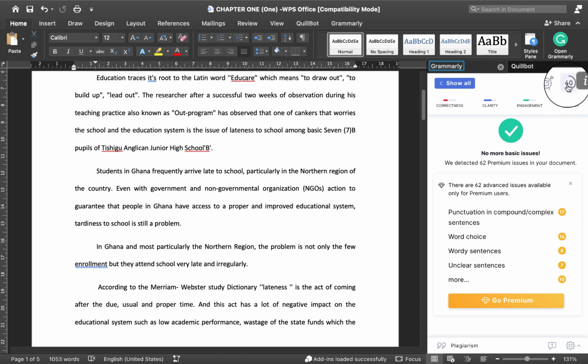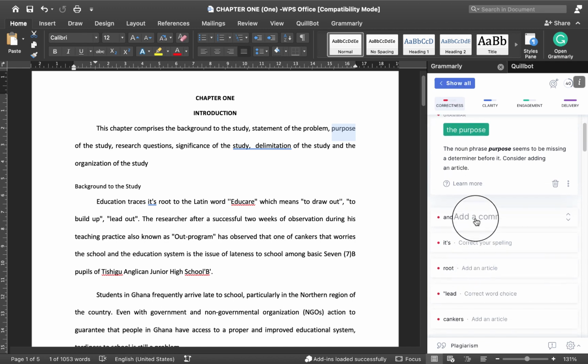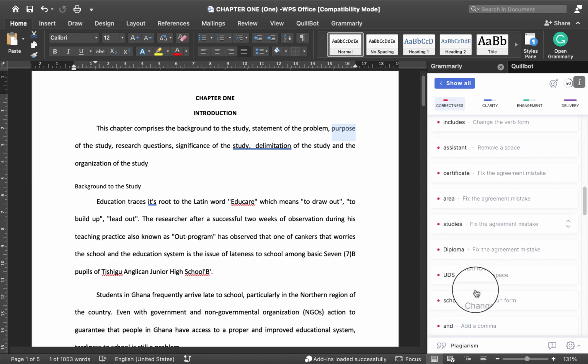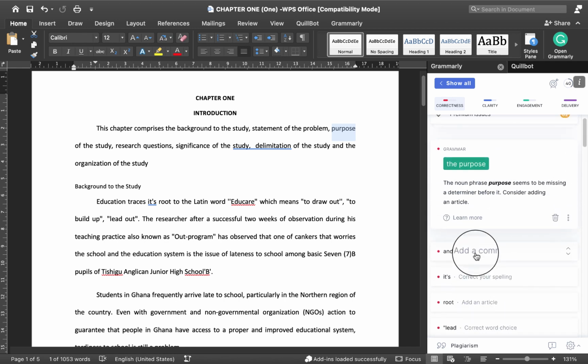So here we see 40 here, meaning our document has 40 issues to be tackled. That is the 40. And this 40 is made up of issues with correctness and issues with clarity. So when you click on correctness, you will see all the issues there is that is wrong with correctness. And they are lined up down here, and you can access them by clicking on each of them. Maybe starting from the top to the down.